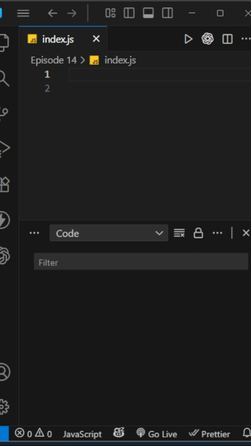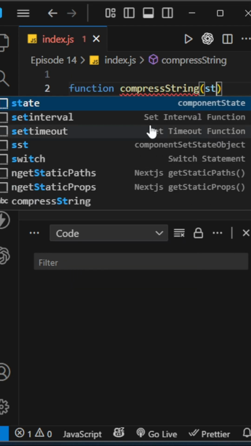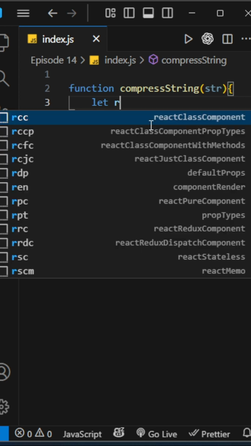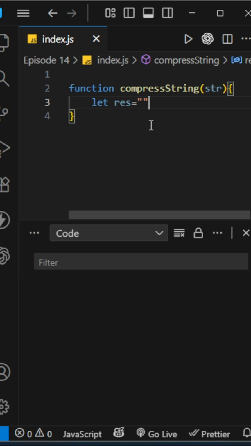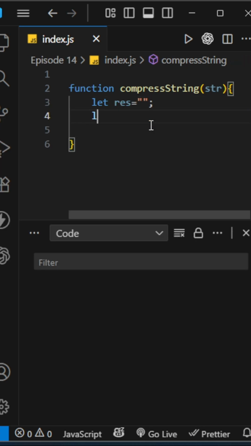So what we'll do, we'll take first a function. This function will take a string. We'll take a variable called result, where we will store a result value and will return. And we'll take a count value also. Basically, we have to track how many times each character has appeared. So for that, we need a count variable also.